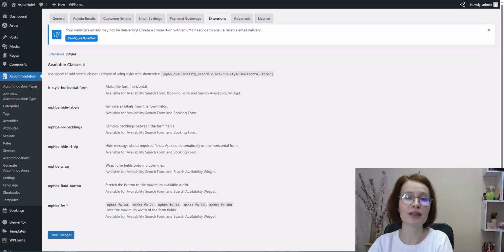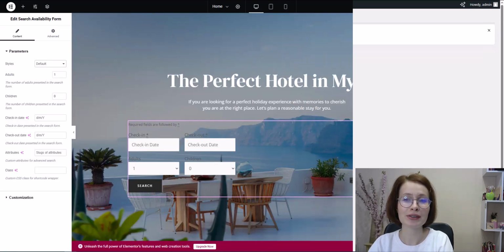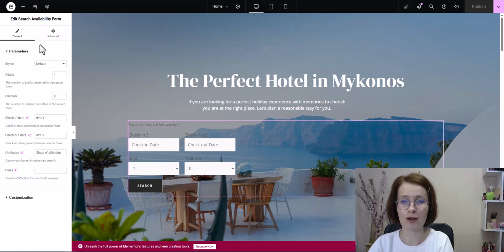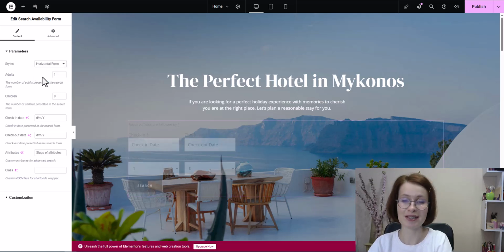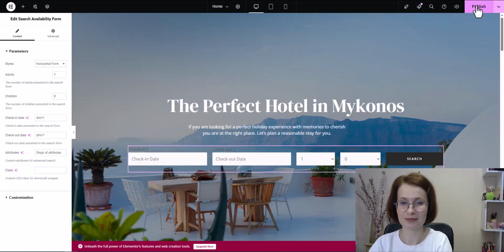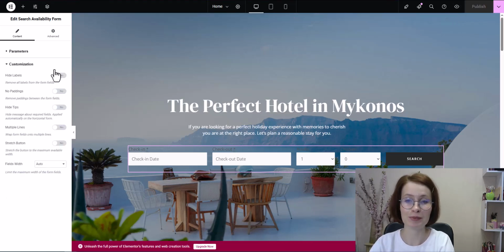And over on the Content tab, you'll see the available style options. I'm switching mine to horizontal form. The change appears instantly in the preview. You can also hop into the Customization tab and play around with additional design options.